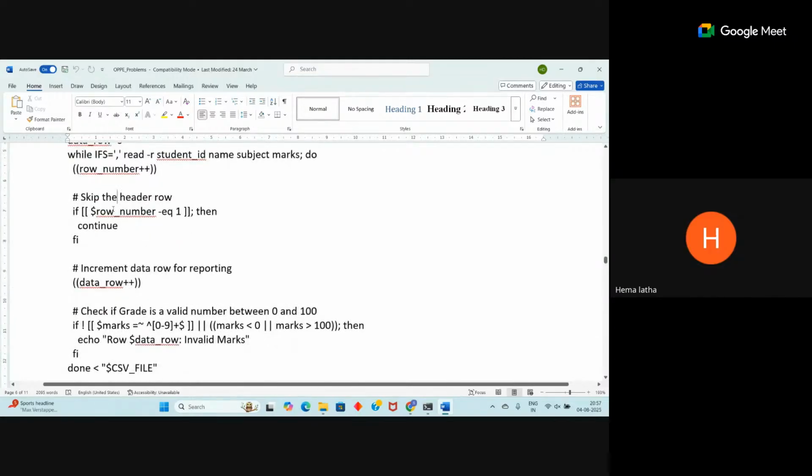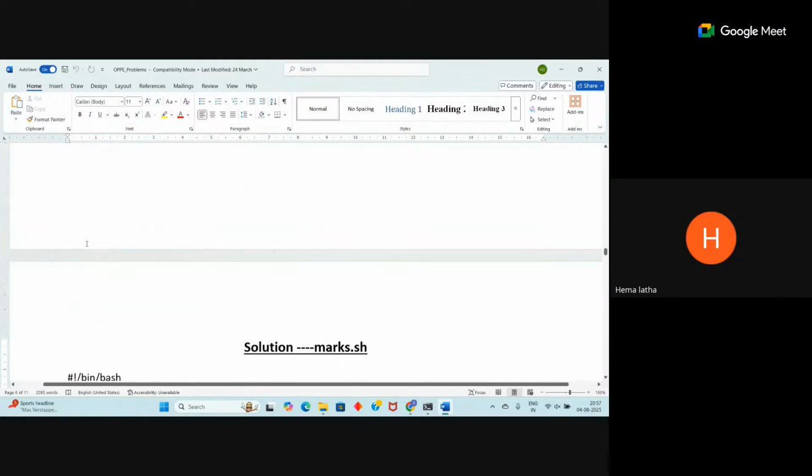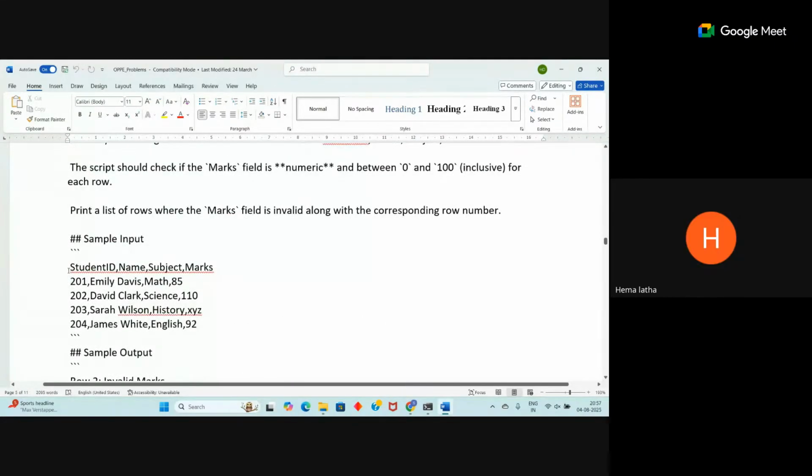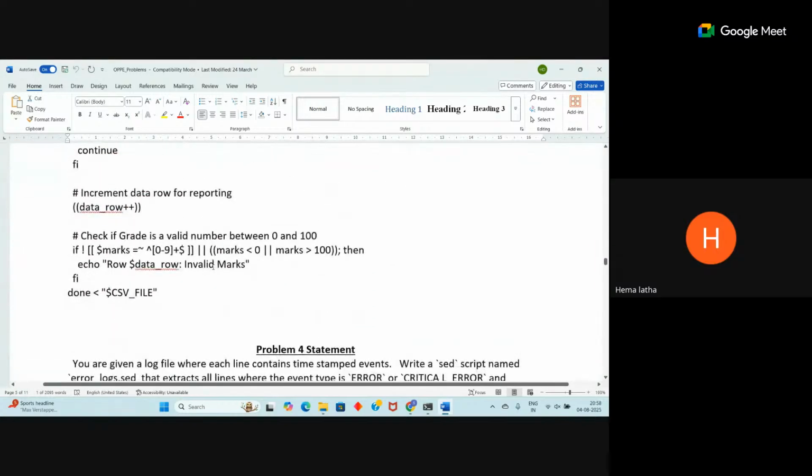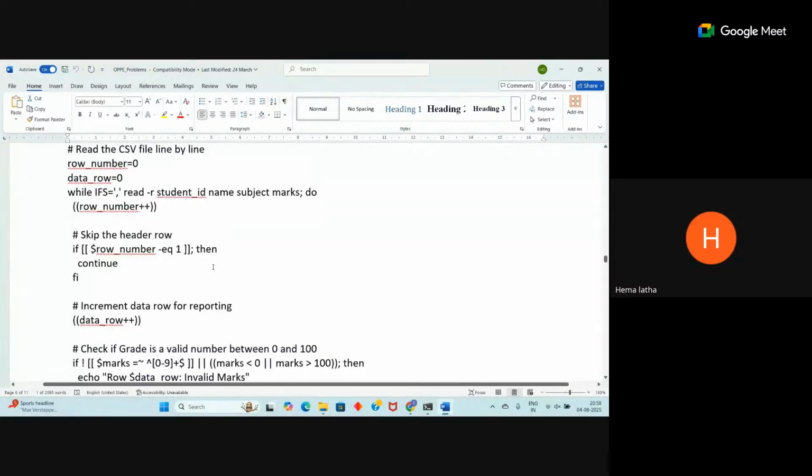Then we have a header part here in the given file. We don't need to consider this. When you read the first time, you will get this header part, so you want to ignore that. How do we know that we are reading the header part? If your row number is equal to 1, that means you are reading the header part. So simply we give continue.